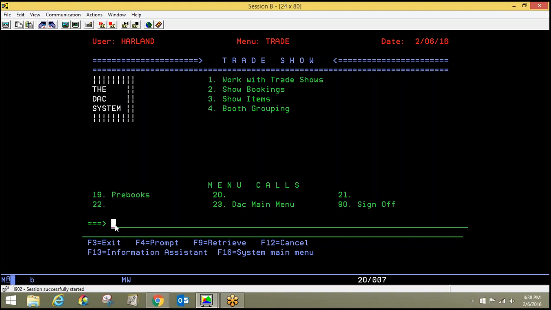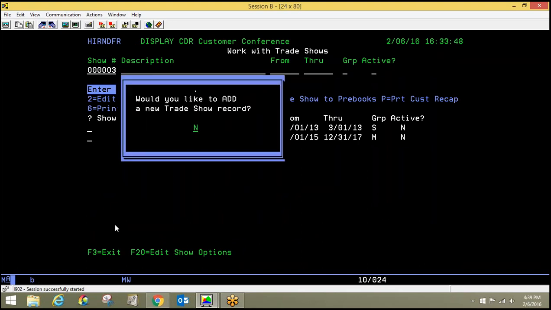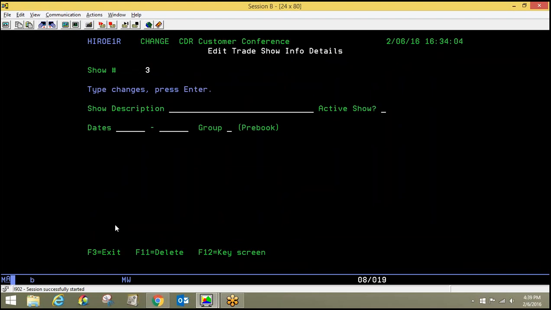So the first thing you'll want to do is to define your show. So I'm going to take option 1, and I have a couple of shows already set up in here, but I want to set up a brand new one from the beginning. So you give it a show number. I'm going to give mine show number 3 and press enter. And it asks me if I would like to add a new trade show record, and I'm going to say yes. And then it brings me to a place to enter a description.